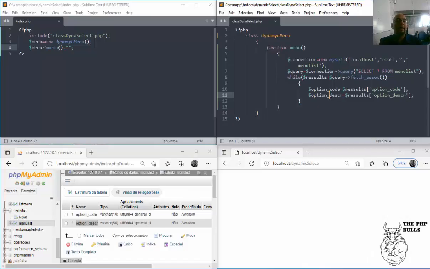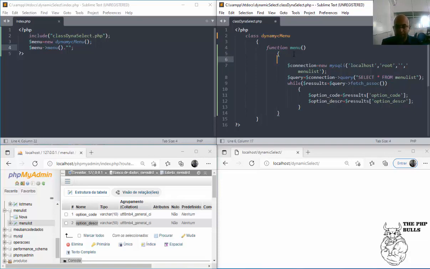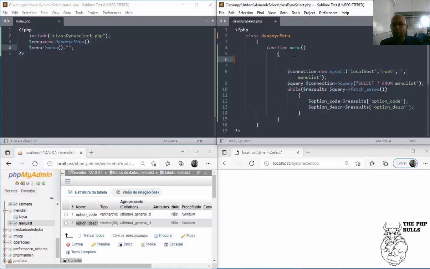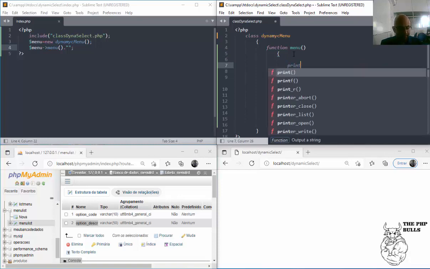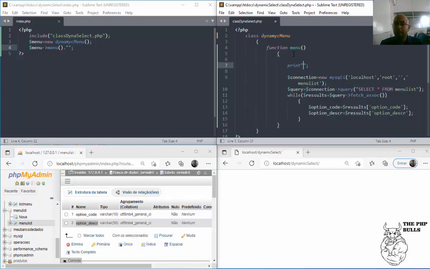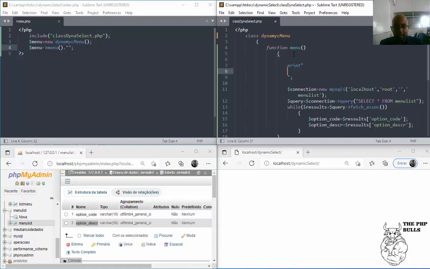And how am I going to do this? Well, I can write HTML code inside my PHP code, and it's very fun. In this case, I'm going to write a code for building a simple form with a select name. So I can use a print or an echo, just like this. I'm going to use my print.